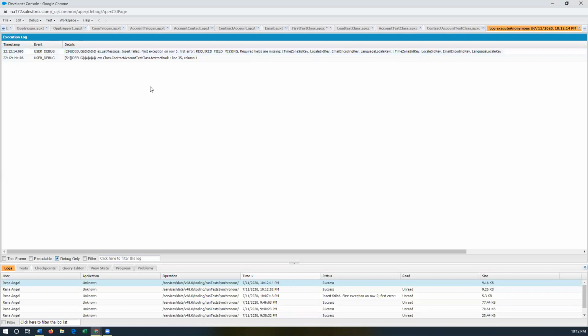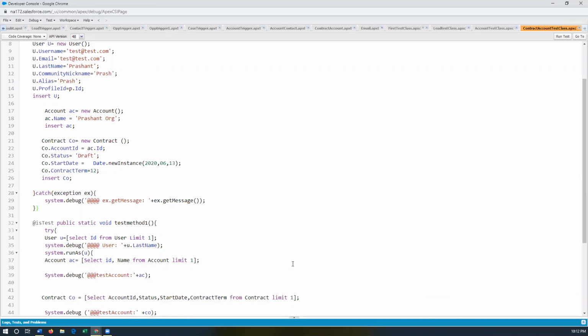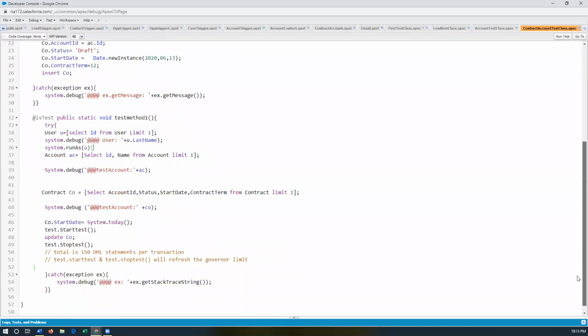Okay. Now to make you understand, you have created your user. Now you are querying your user and you are using system.runAs. So whatever we have written inside the curly braces will run in the context of this user which you have created above. Okay.